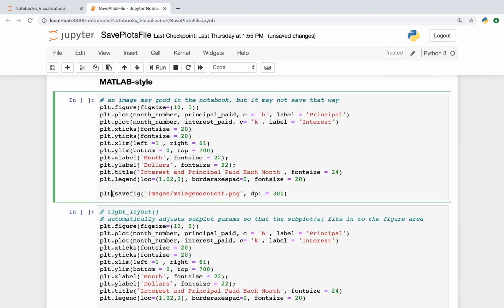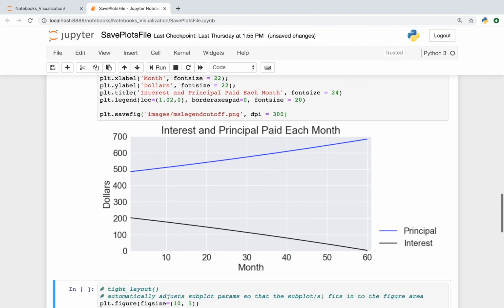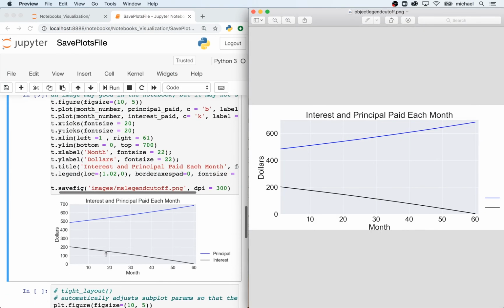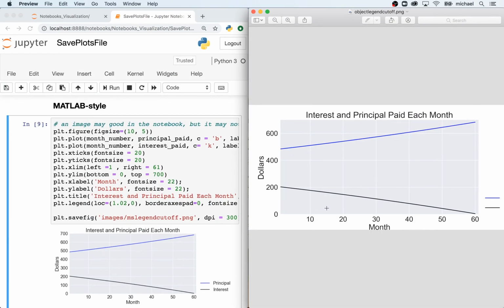To save my plot to a file using the MATLAB style, I'll be using the savefig method. I'm setting the DPI to 300. You can think of this as a kind of resolution. And I'll be saving the image in my images folder. And what you see here in the notebook is not necessarily what you'll be saving. So let's look at what we saved. As you can see on the right side of your screen, it looks like the legend is cut off.